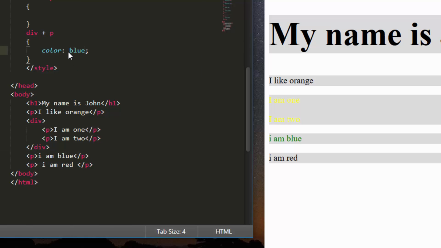Let's make it blue. It makes sense, you know. It is saying "I am blue" and its color is blue. So it's making sense. See, now it's blue. So it is selecting the paragraph that is just after the div, not inside the div. This is a sibling selector, not a child selector or the children selector. This div plus p and div tilde p, these are sibling selectors.